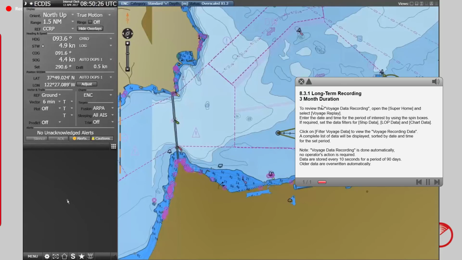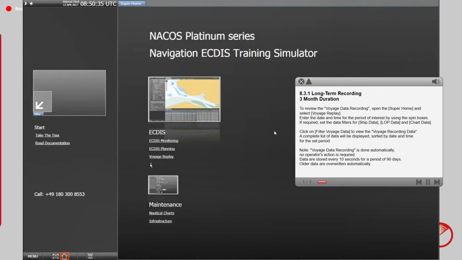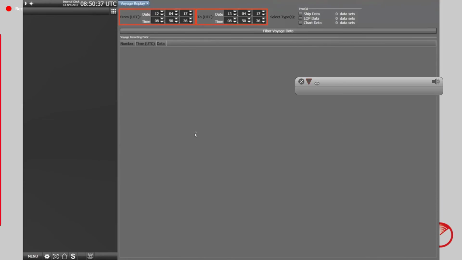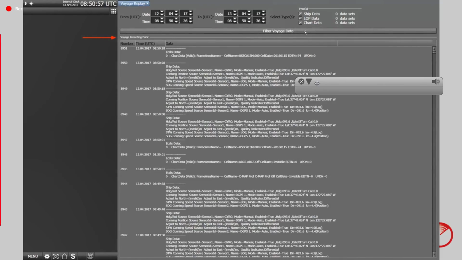Three-month duration. To review the Voyage data recording, open the Superhome and select Voyage Replay. Enter the date and time for the period of interest by using the spin boxes. If required, set the data filters for ship data, LOP data, and chart data. Click on Filter Voyage Data to view the Voyage recording data. A complete list of data will be displayed, sorted by date and time for the set period.